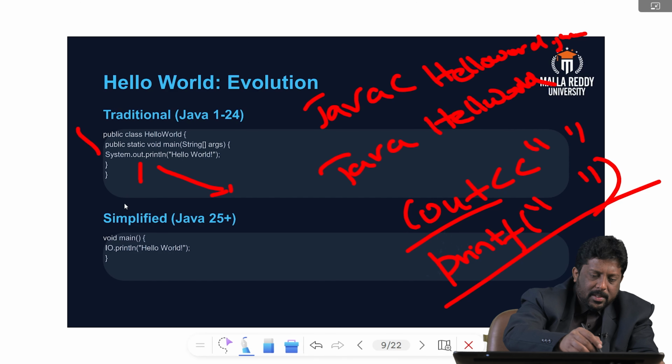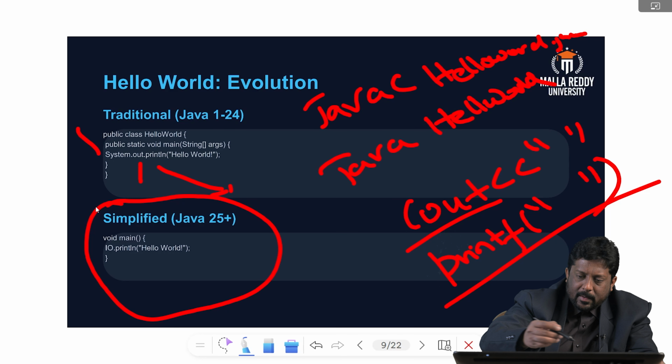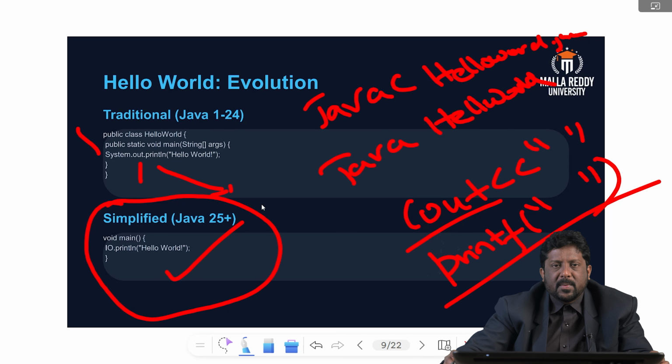There is a simplified version in Java 25, because it's the most recent advancement. Like in C or C++, following the C or C++ syntax, we can write like this also.